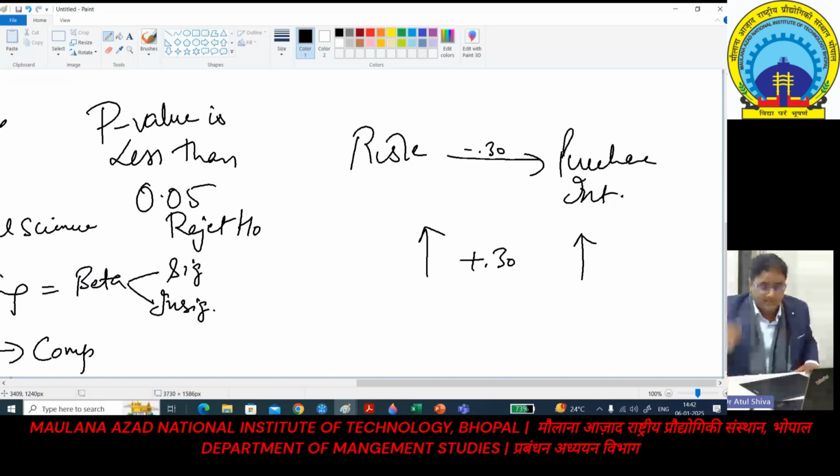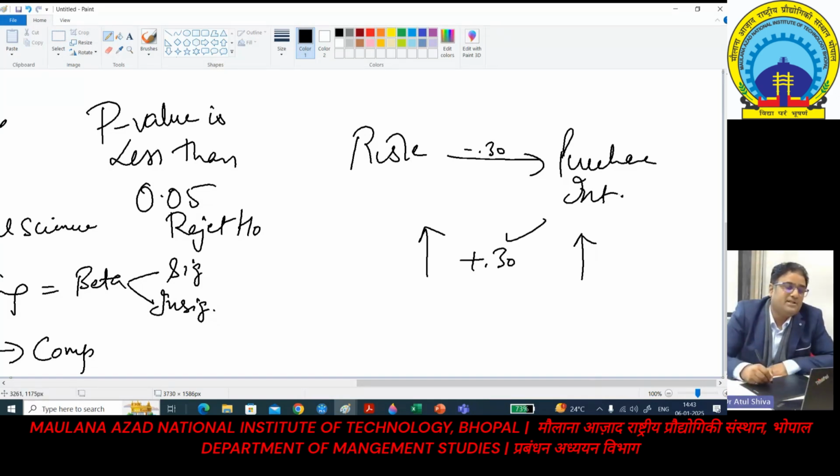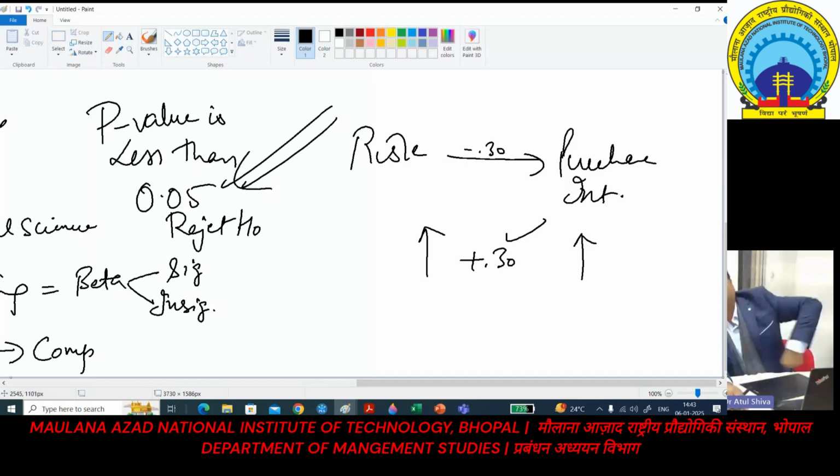You say, sir, in my context, people are taking more risk. In literature, they are saying there is an inverse relationship. I got positive. Report it. This is the finding of the study. So beta can be positive, beta can be negative. And let us say this beta is 30. So we report by p value. P value is a universal phenomenon.